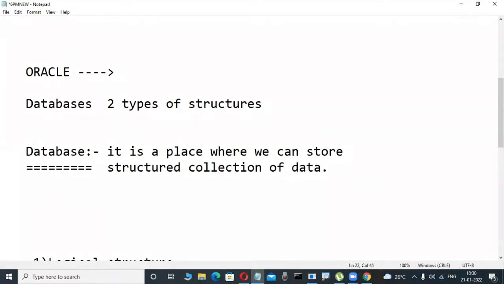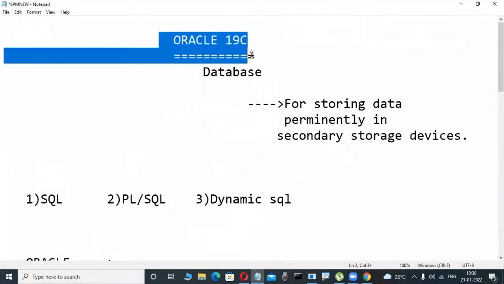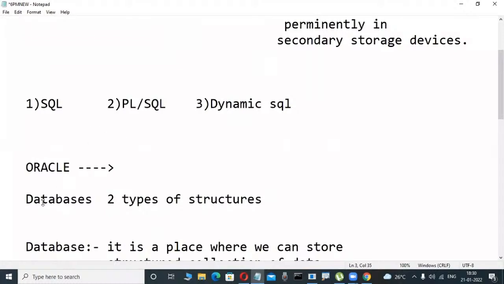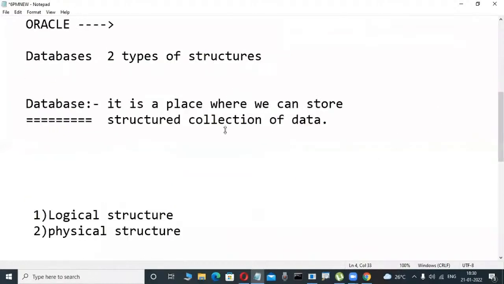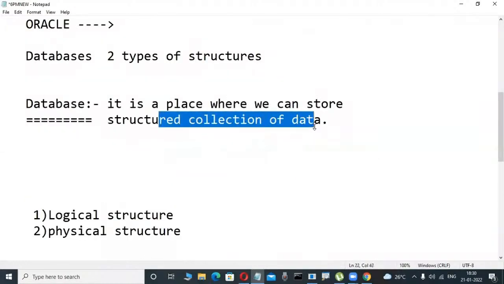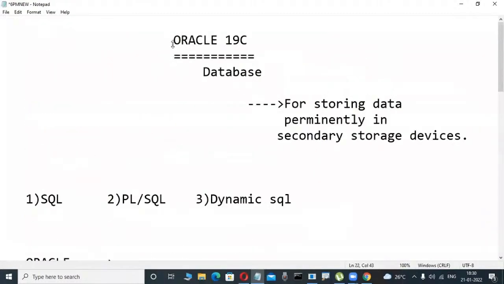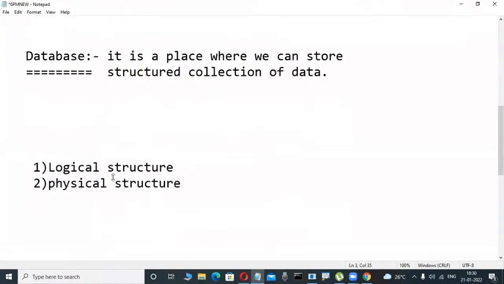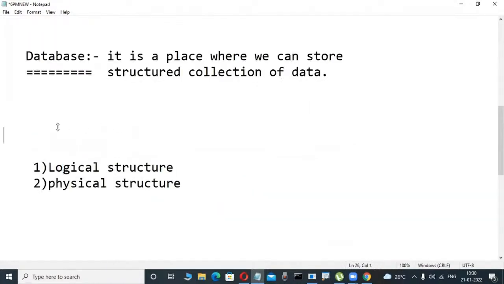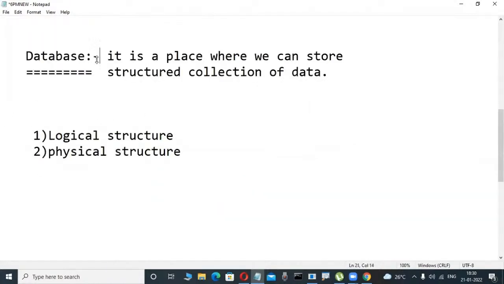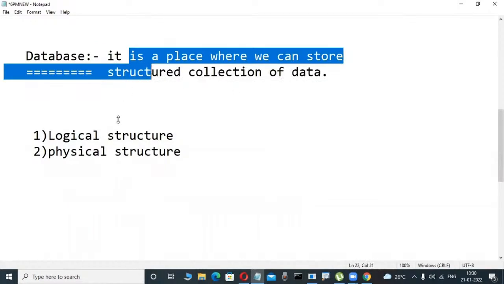Observe here. Actually, whenever we are installing Oracle or any relational database software, what is a database actually? It is a place. Whenever we install this type of software, automatically some place is reserved on the hard disk only. In that place we can store a structured collection of data. But whenever we are installing these types of software, two types of structures are there. One is logical structure, another one is physical structure. This definition I am not explaining today; you will understand it one of these days.